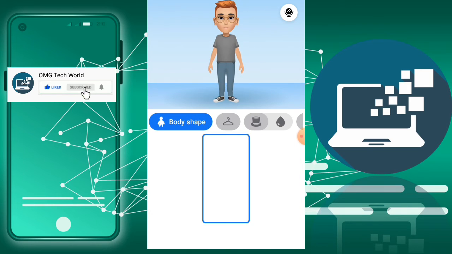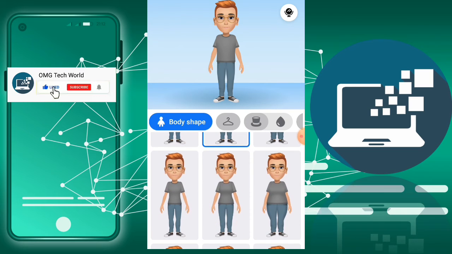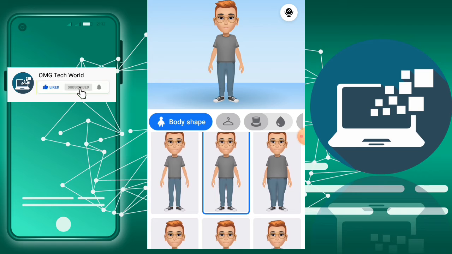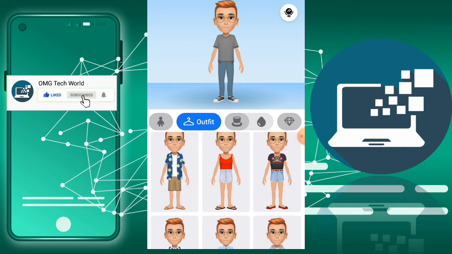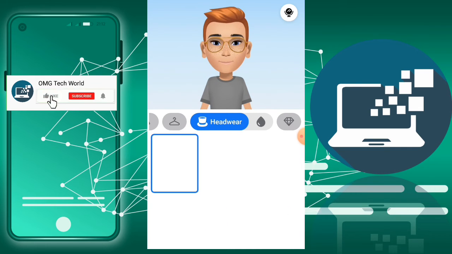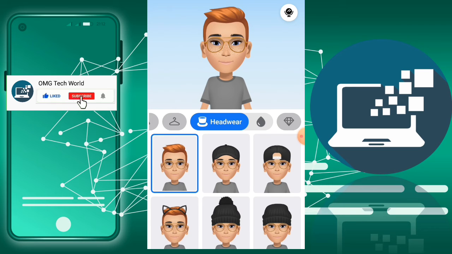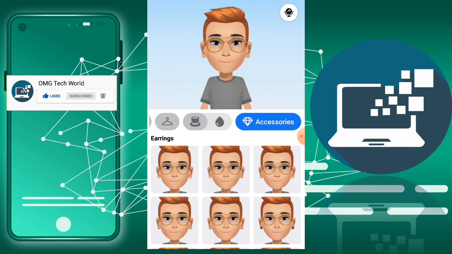In next option you can select body shape according to your desire. The next option is for your outfit of your avatar. You can select any outfit for your avatar as seen in the video. You can also select a headwear and its color and also accessories as seen in the video.